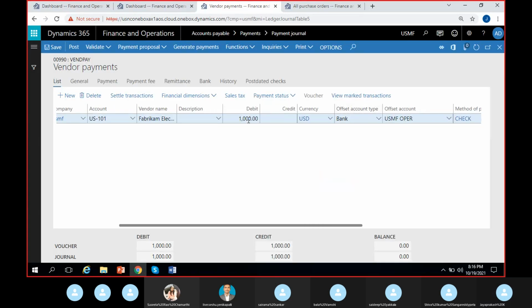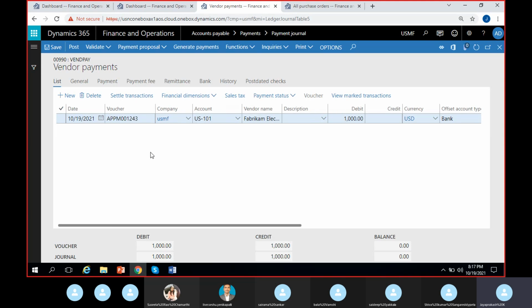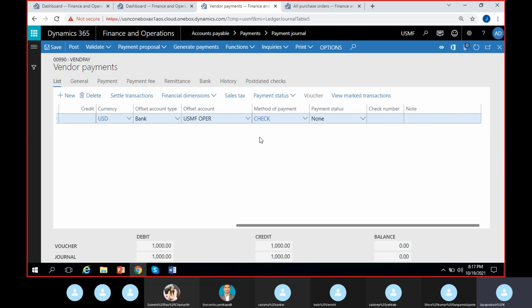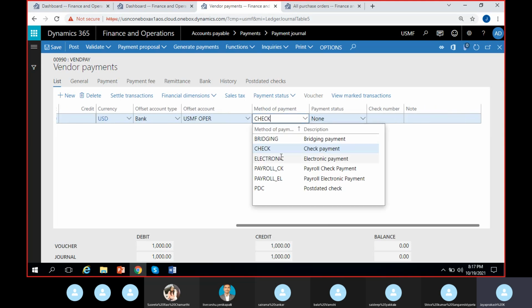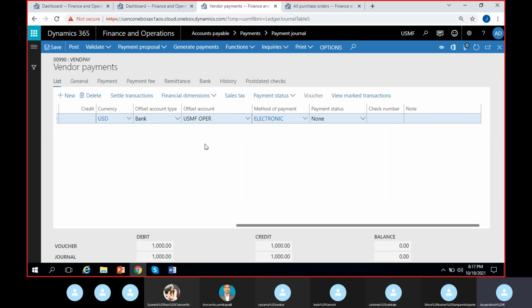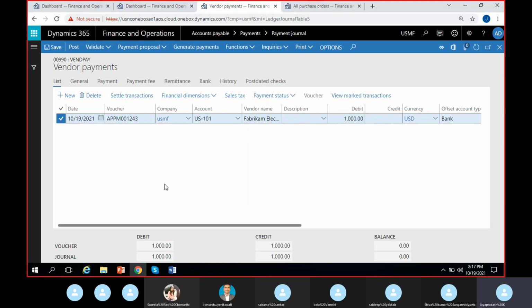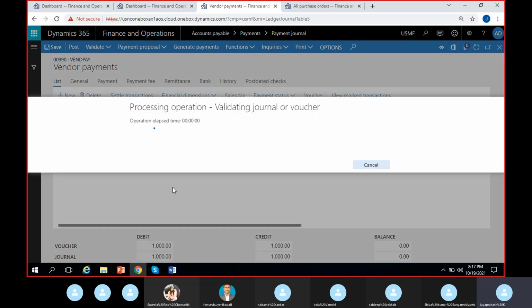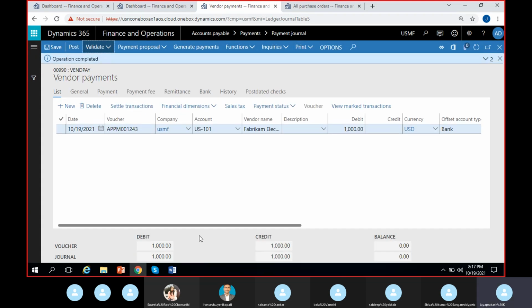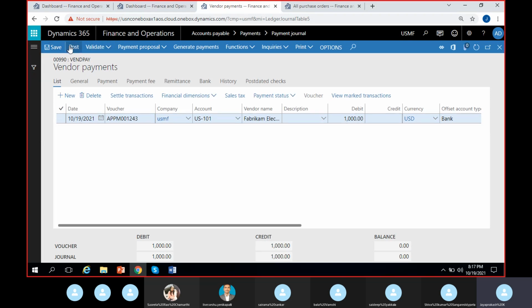Selected, 1000 being debited for the vendor because we are paying him, and you can either pay it through a check or an electronic payment. I'll just select this electronic payment. Okay, and I can validate it and post it. Let me validate it first, if we would have missed any financial dimensions. Done. No errors, so I can post it.